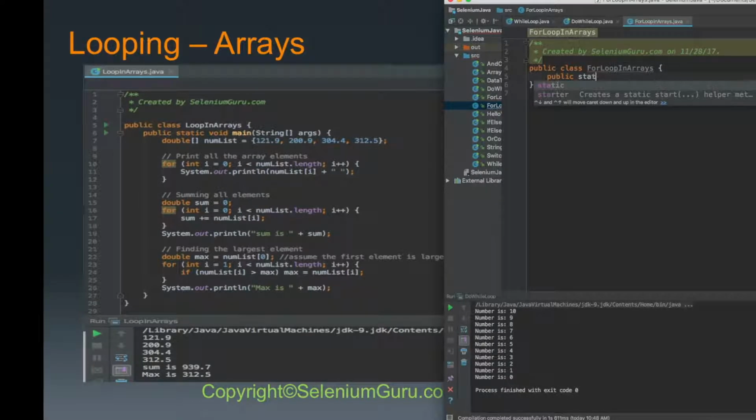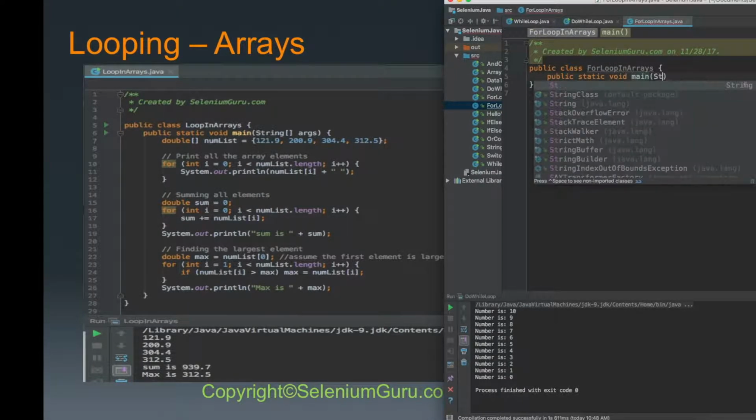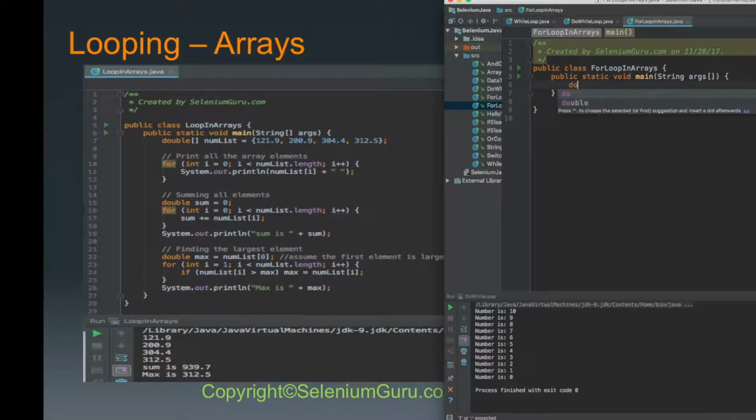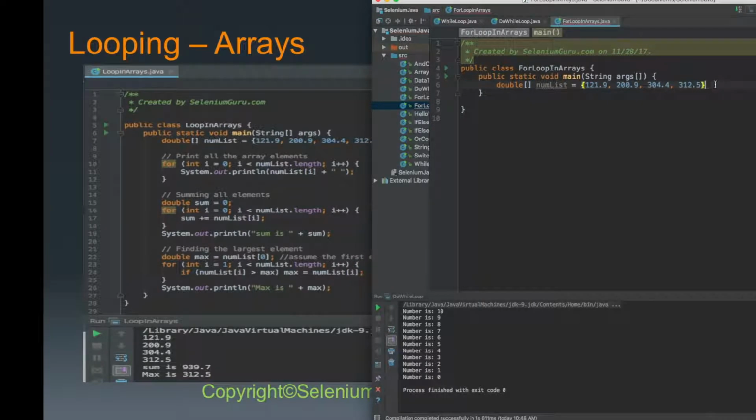In here I'm going to create public static void main String. Alright, so in here I'm going to create numList: 121.9, 200.9, 304.4, 312.5. Forgot to add the semicolon in there.